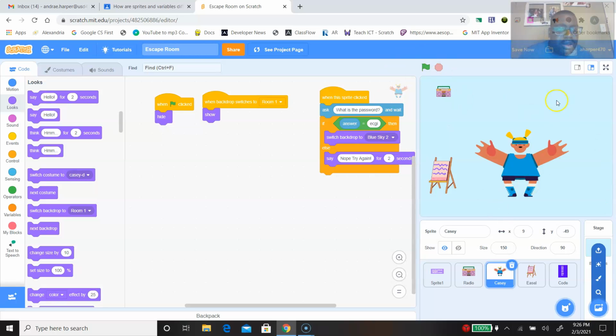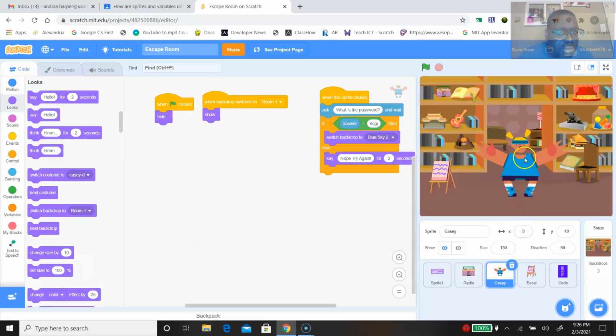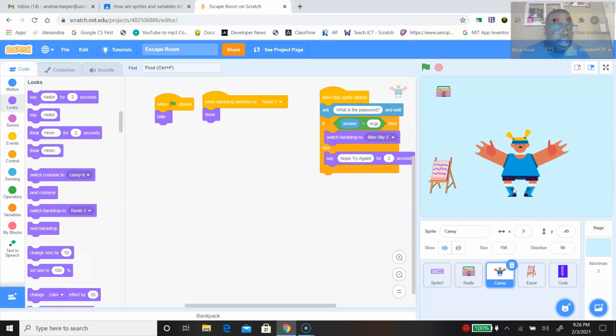And right now, let's test our code, see what happens. I'm going to click him. I think it was ECGI. And so you can see it switched to the backdrop, but these sprites are showing. So we need to make these sprites hide.